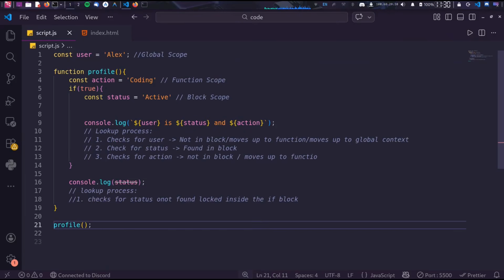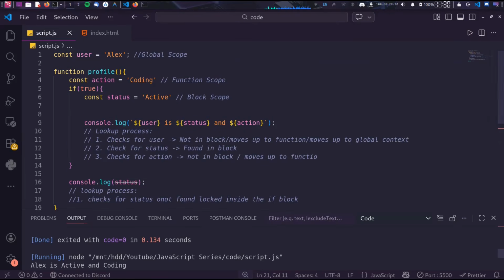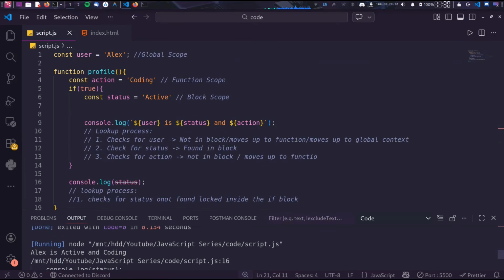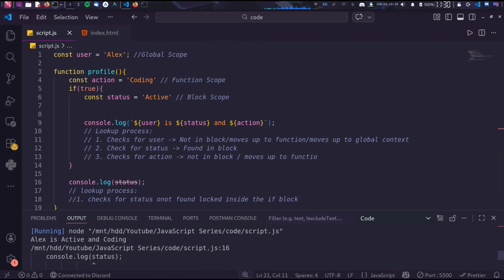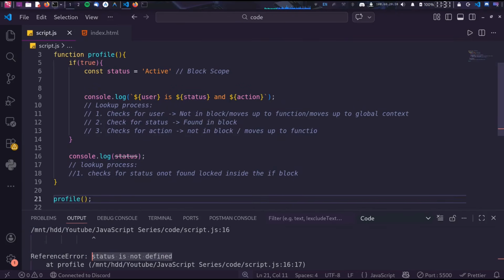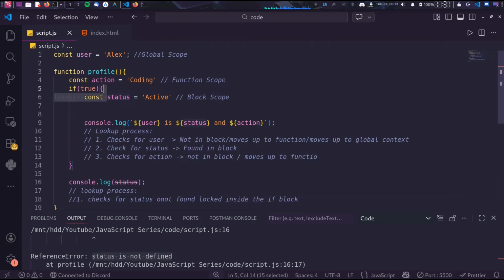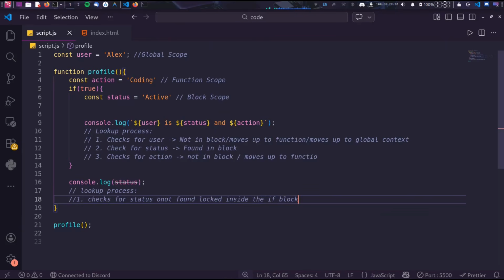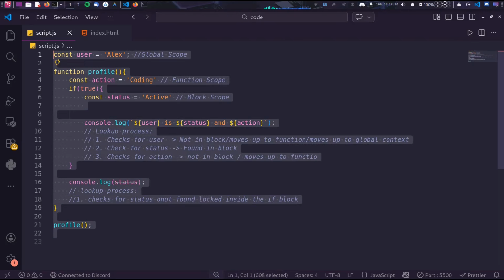Next, we'll just call the profile. So if we run this program, we'll get Alex is active in coding because it finds all three of these variables. But console log status returns an error, status not defined, because it actually never finds status in the first place.